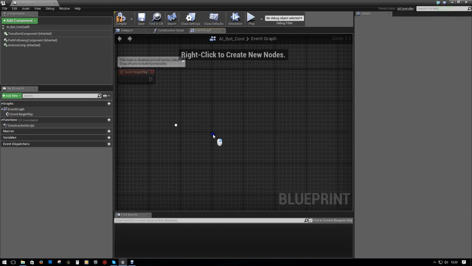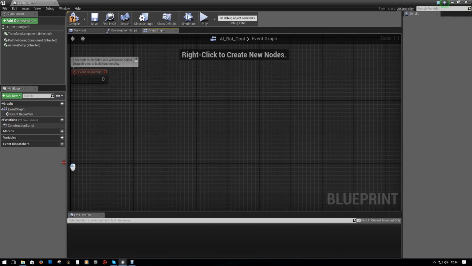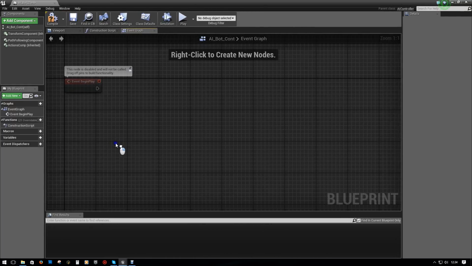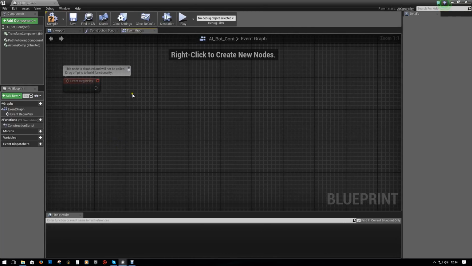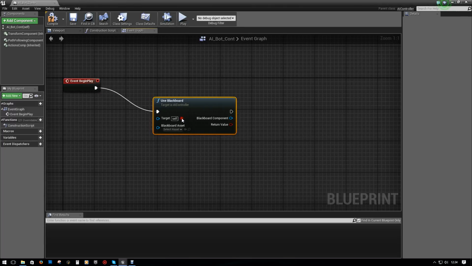Okay, I'm going to slide this in a better view here. Let me shrink a few of these windows here. There we go. Now we're going to set up a few things here, because we've got to plug some information into the blackboard so that the blackboard knows what to use for that information. But the first thing we need to do is tell it to use a blackboard.